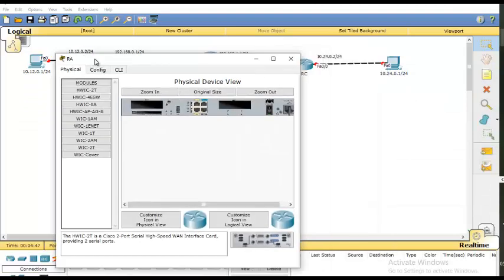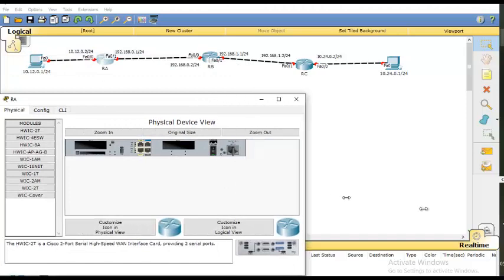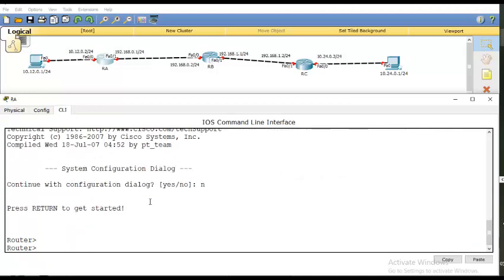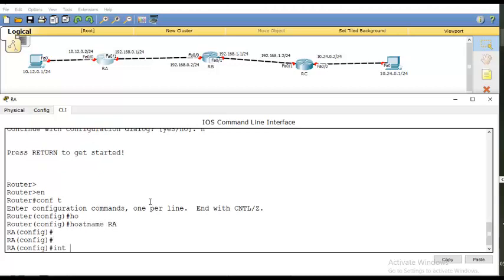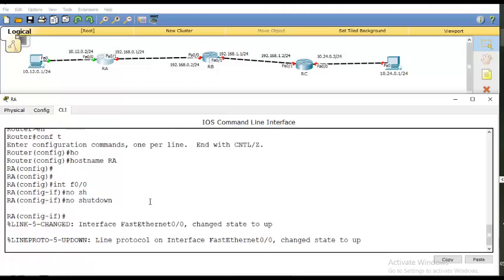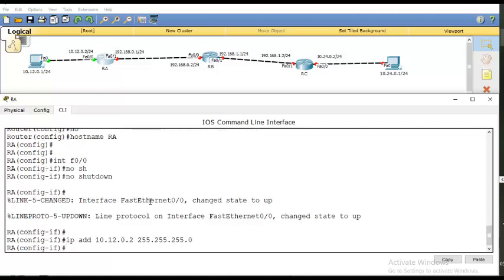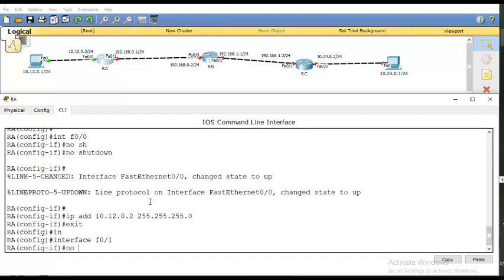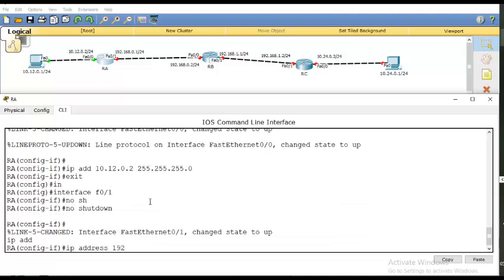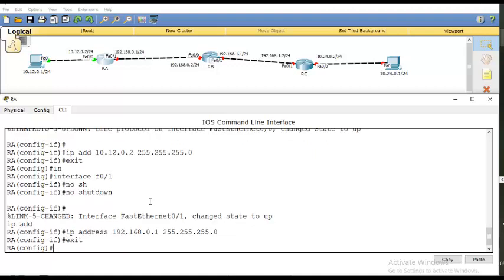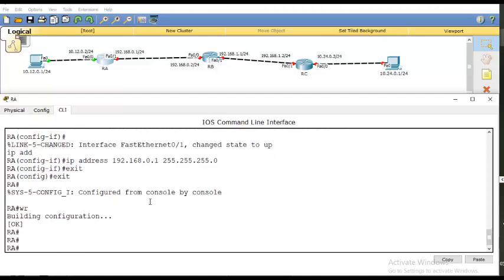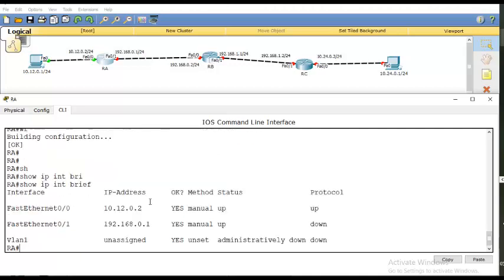Let's go to router A. On router A, we have two interfaces. Interface F0/0 is down, so I say no shutdown. It has come up. I put the IP address 10.12.0.2. Then interface F0/1. The reason why the interface is still down is that the other end is not up. The status is up, but the line protocol is down because of the other end.